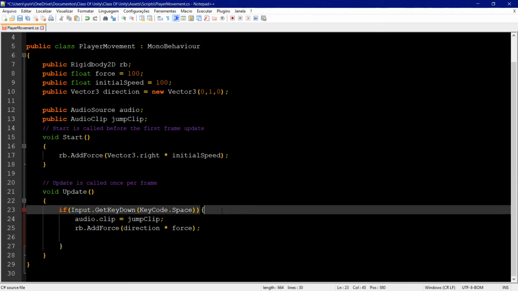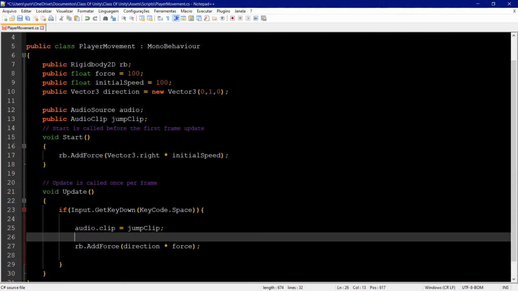Okay, so I'm saying the clip from my audio source is going to be jump clip, and after this I'm going to play the sound. These two actions we're always going to do in that order, because you need to change the clip and then play the sound, and we're going to do exactly the same thing for the next effects that we're going to have.